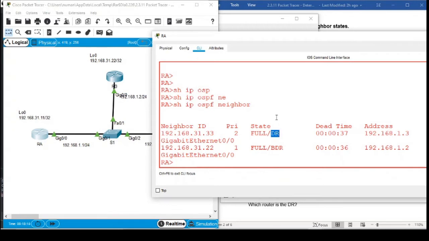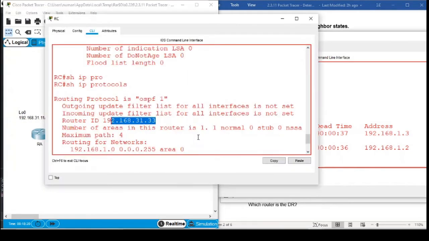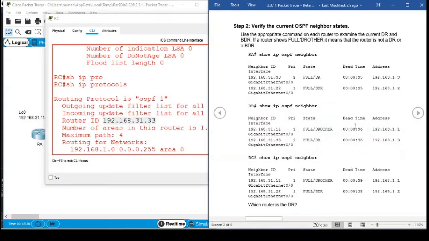I hope you understand that point. So it means this neighbor ID, it's a DR and that neighbor ID belongs to router C. If I click on router C and run the command show IP protocol, I see that same ID. So it means router C in our case is a DR. Similarly, we run this one, same output I will show you.